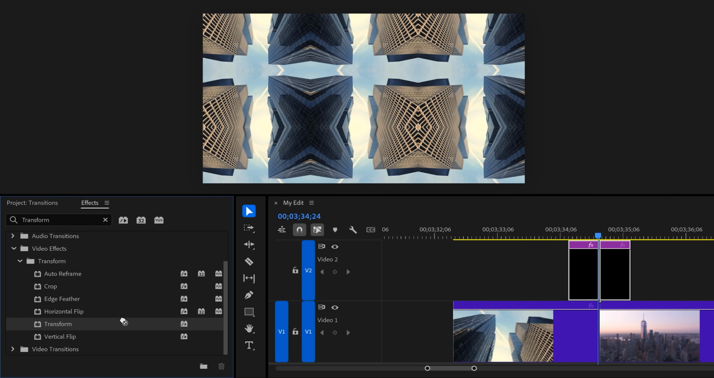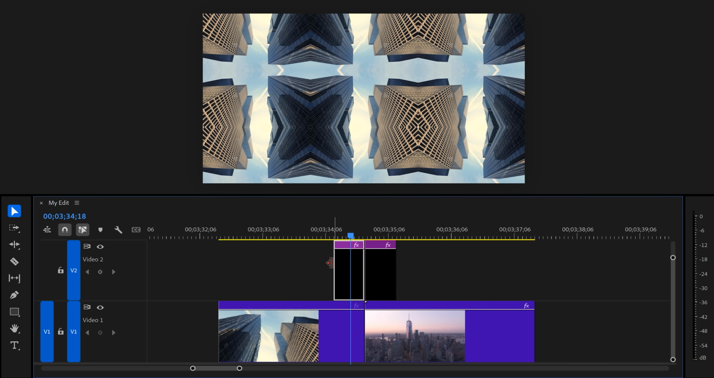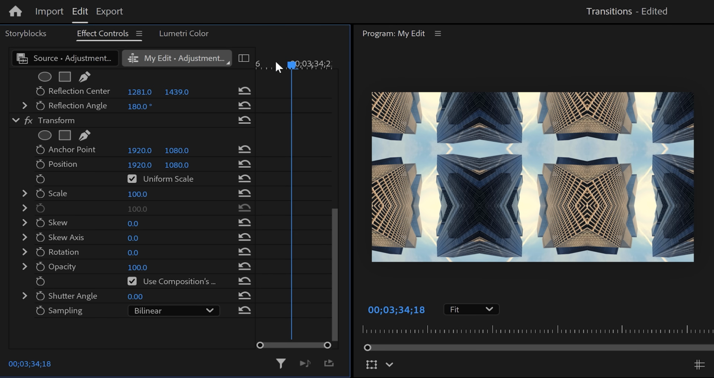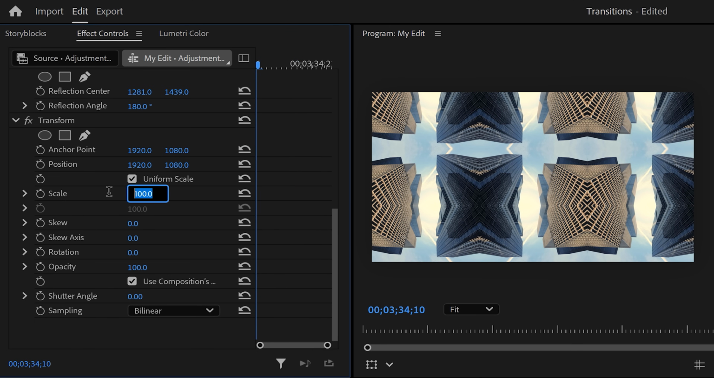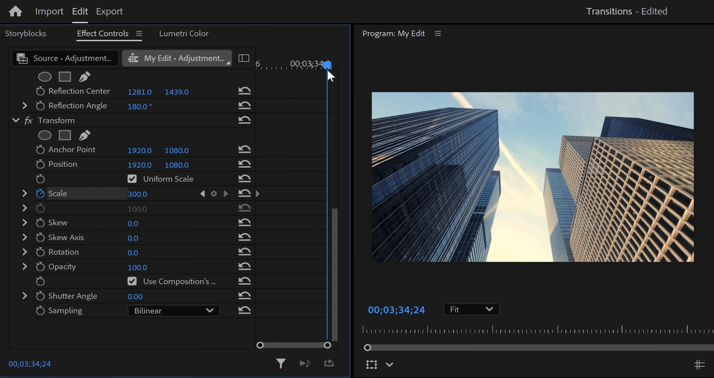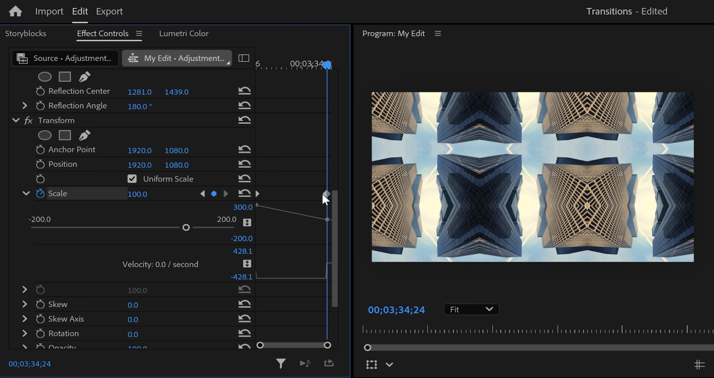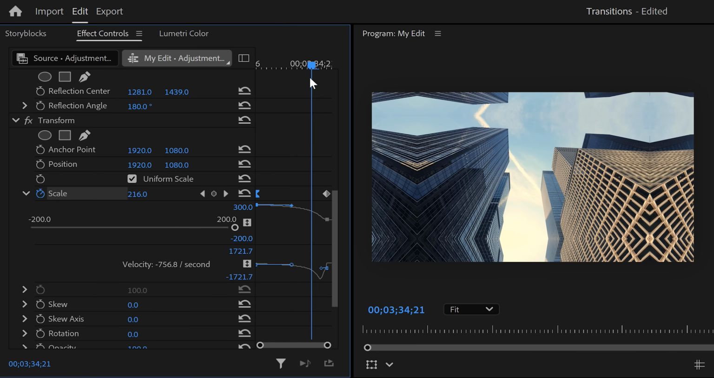Now find the transform effect and drag it on both the adjustment layers. Select the first one and go to the effect controls. Move the playhead to the first frame of the clip and set the scale to 300. That way you won't see the borders. Now move the playhead to the last frame of the clip and change the scale to 100. Expand the velocity curves and pull the lever of the first keyframe to ease out the animation. That way it will start smoothly and go faster.